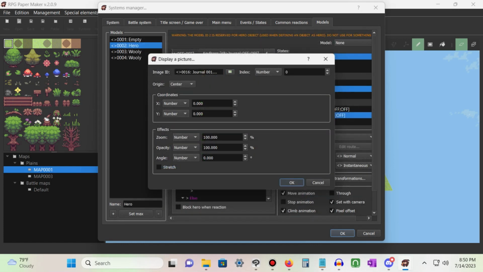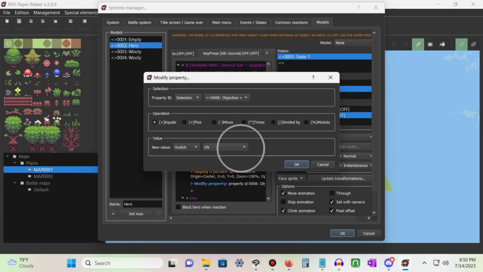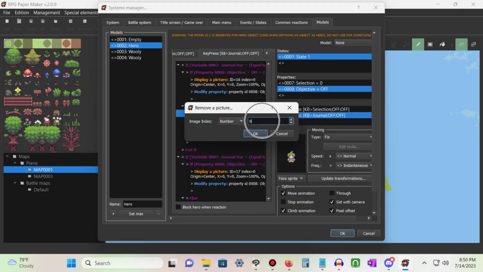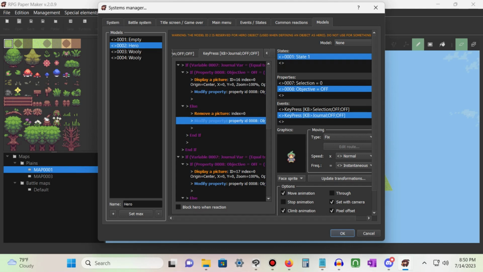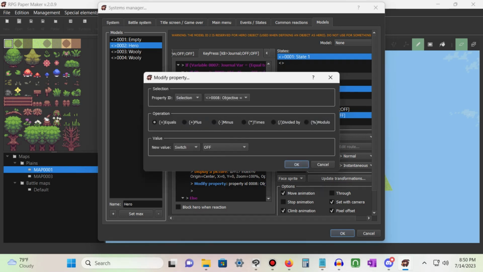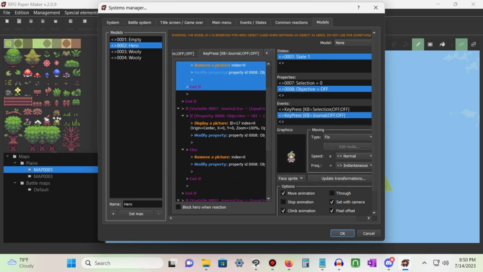Now add a Modify Property command that switches our objective property from off to on. In the Else section, add a Remove a Picture command and set it to the index we assigned to our Display Picture command. Add a Modify Property underneath and switch our objective property back to off. Copy the inside of our condition and paste it into the inside of the other conditions.